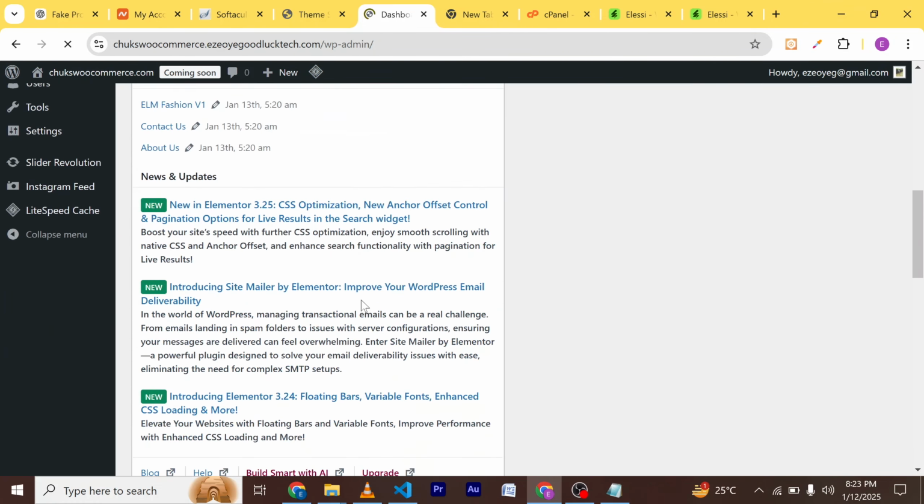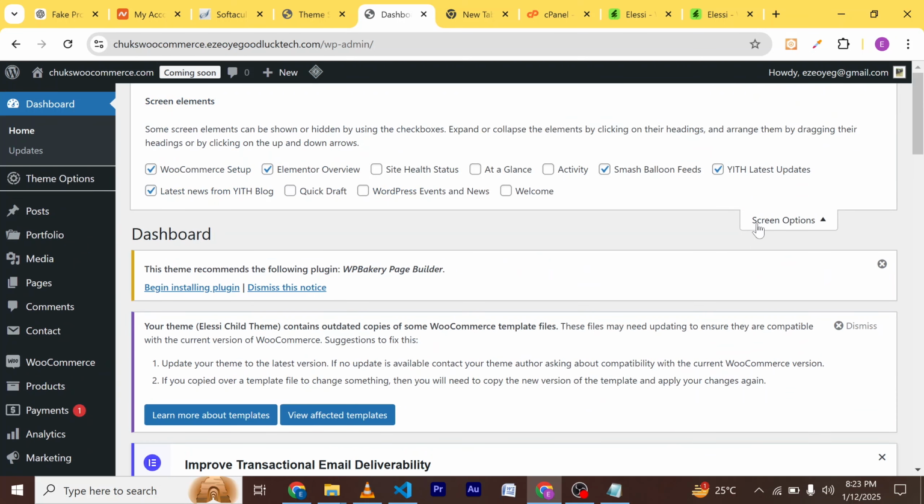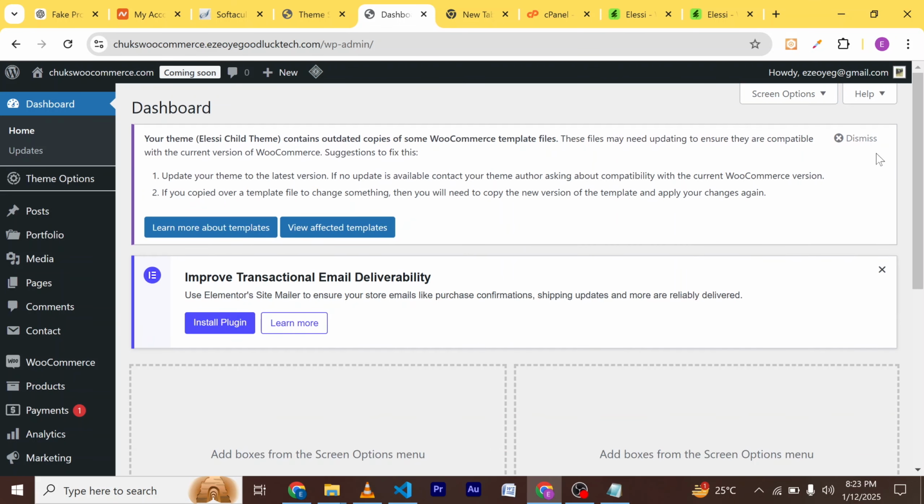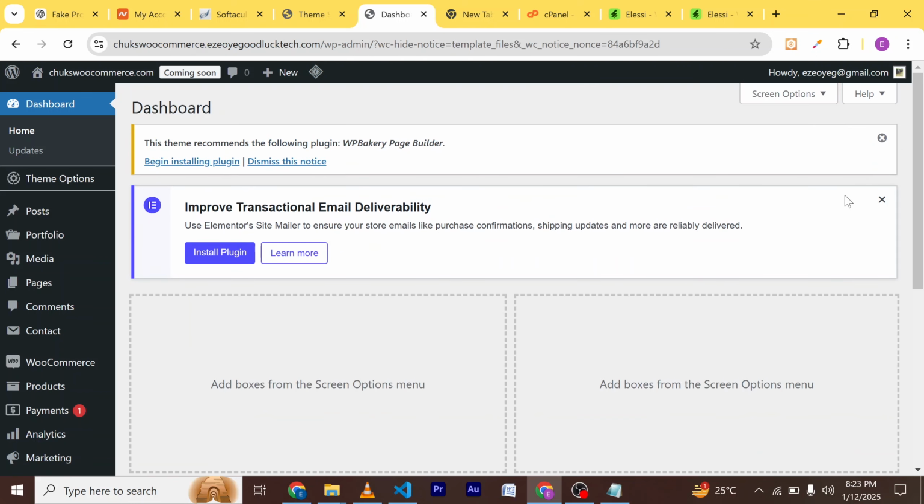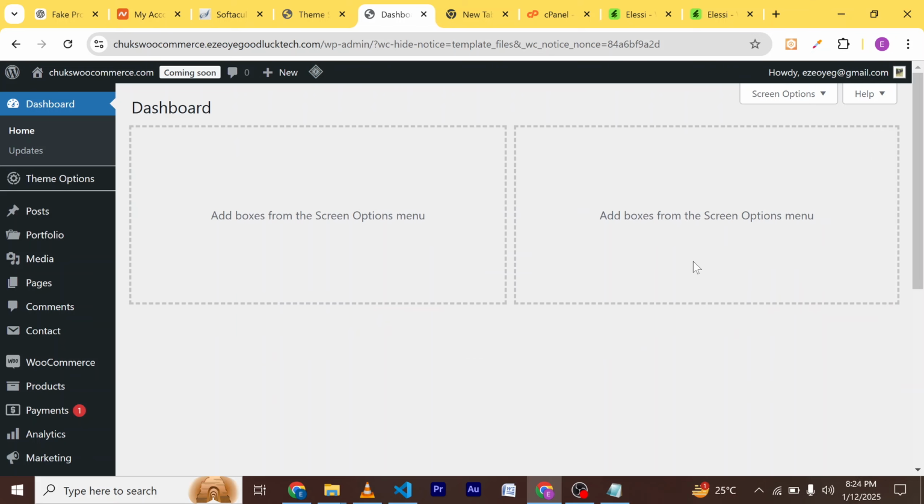Okay, so right here, let me just go ahead and clear this up by clicking on screen options. I'll uncheck this element overview, uncheck this, uncheck this, uncheck this, and this, and go ahead and take this up. All right, so what I can do is just clear and dismiss this all. All right, so it's looking all clean now.